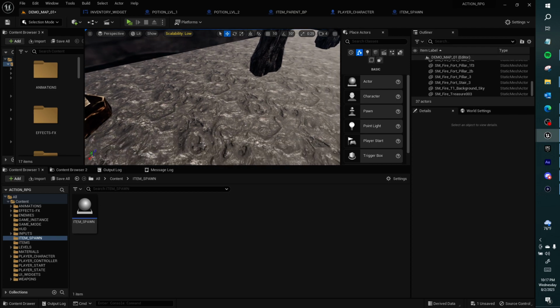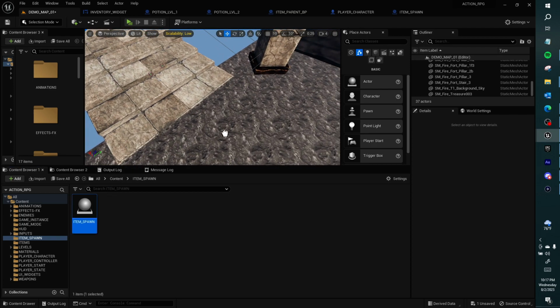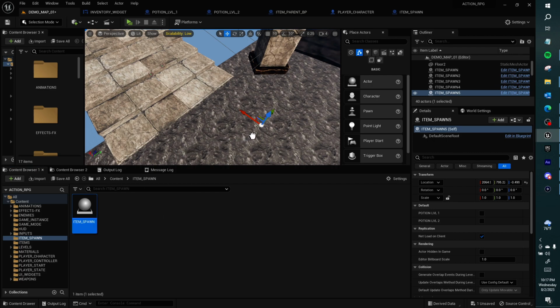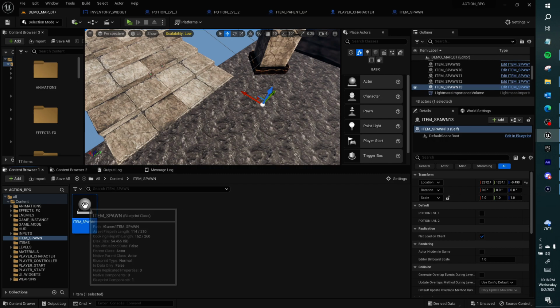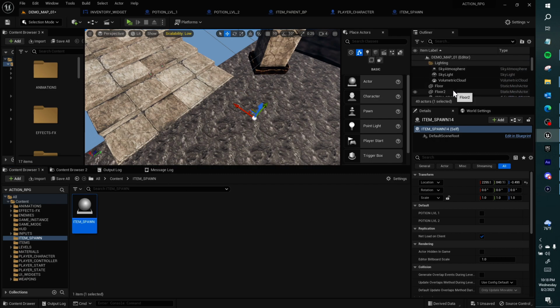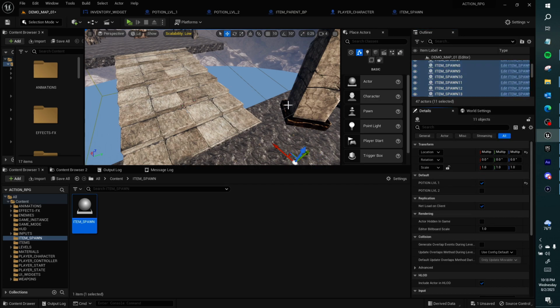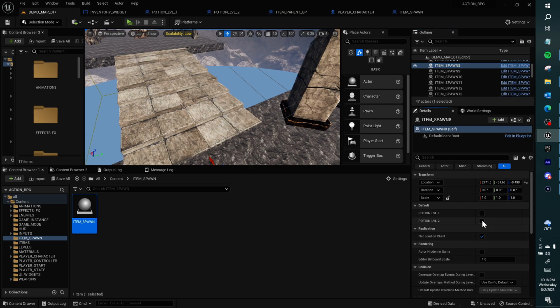Let's drag some more item spawns out here. Let's drag 12 out here. 1, 2, 3, 4, 5, 6, 7, 8, 9, 10, 11, 12. I want to delete this one because it's on the stairs. Delete the stairs ones. I want to see if I can select all of these and select just one of them, potion level 1. And then I want to click some of them and just switch them to potion level 2 randomly. I'm doing it randomly.